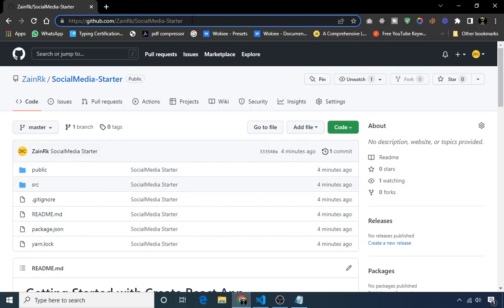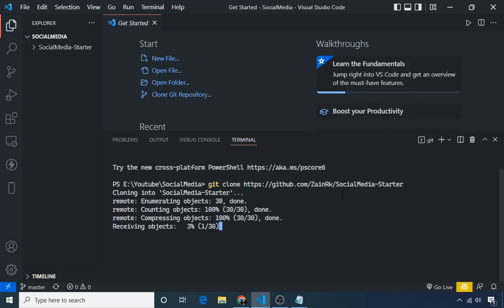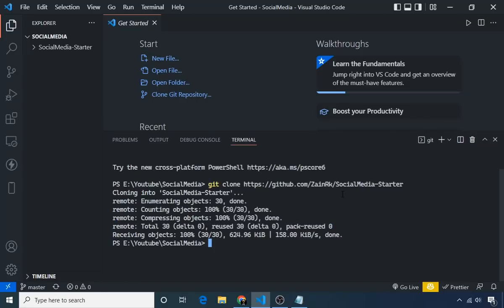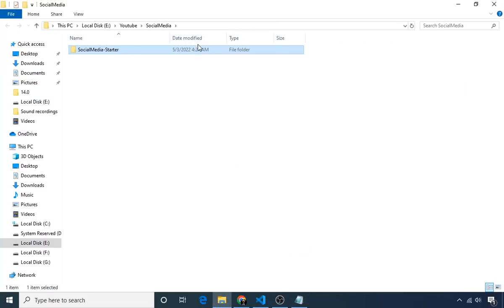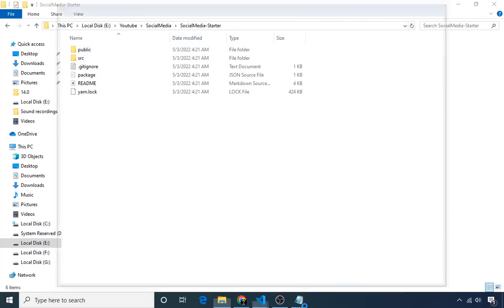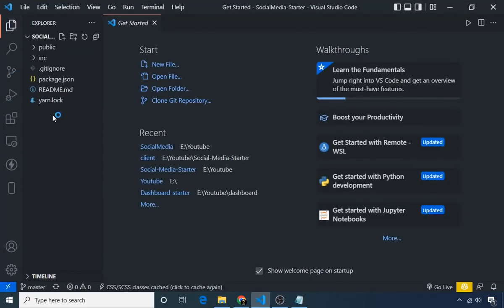You can visit this link, just copy the URL. I will provide the link in the description, and in the terminal write git clone and then paste the link and just hit enter. So now it will install our starter pack for this project. Okay, so here are all the files. I will go to this directory. So reveal in file explorer, open this and just open with code. Yeah. So here you can see we have the files.